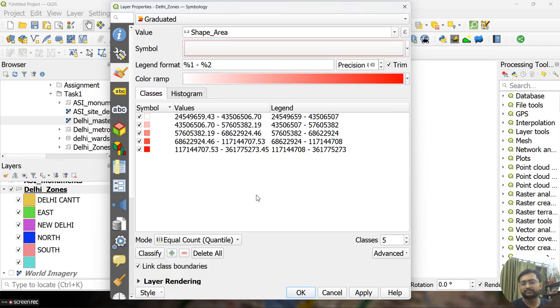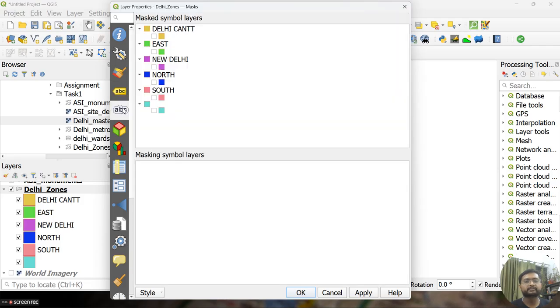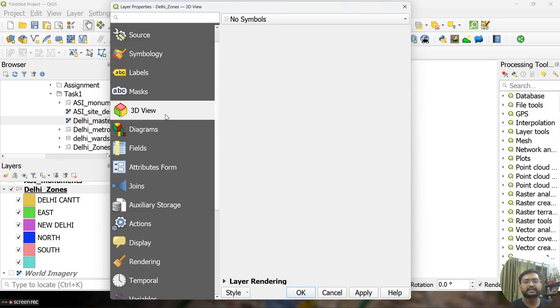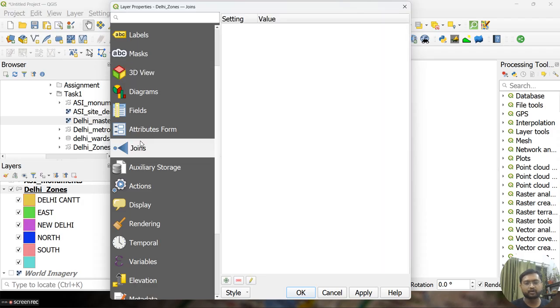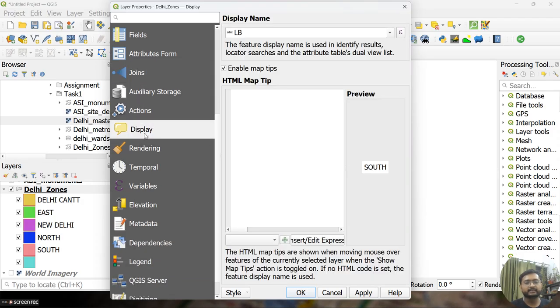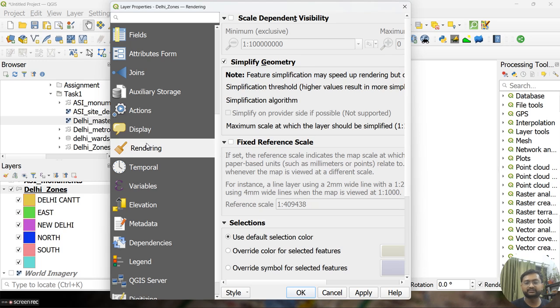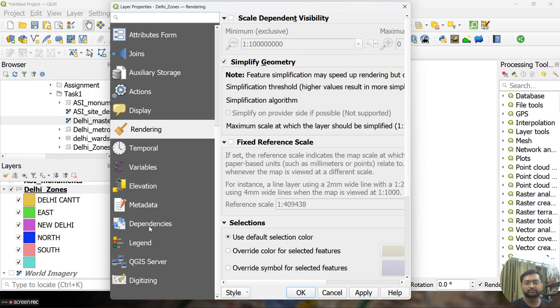So, and then these are the others which you can explore by yourself. If you have some questions, then you can ask me later on. So this is the label, then these are the symbols which we are showing. And then, if 3D data is there, we can put the 3D view as well. If you want to connect your data with any tables or CSV data sets, then you can use this join and attribute from tabs. Display is rendering, how your data is being visible in the QGIS window. So those things you can select from here.